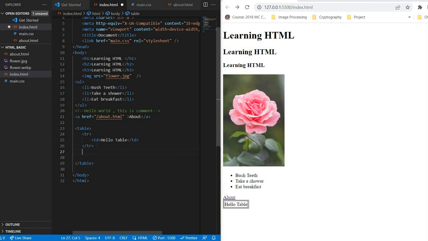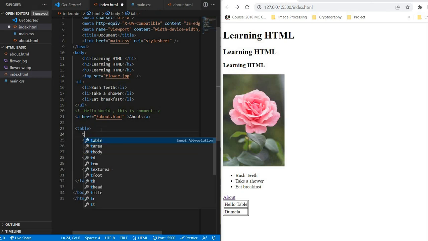So let's get back to our table and just create another row, a simple row. I'm going to put some table data inside of that. I'm going to say Dumela, which is like good morning in my language, and we just created another row like that. We can actually create some headers over there. We can just say table header over here. I'm going to say greetings.